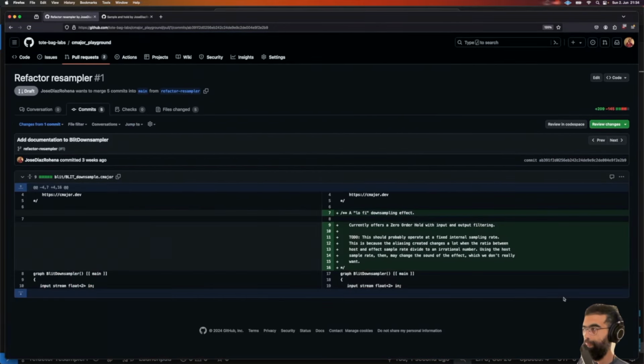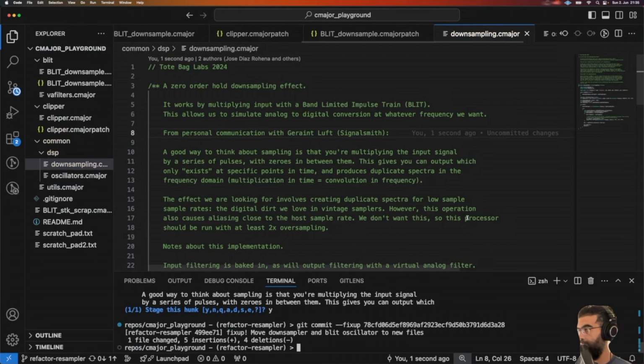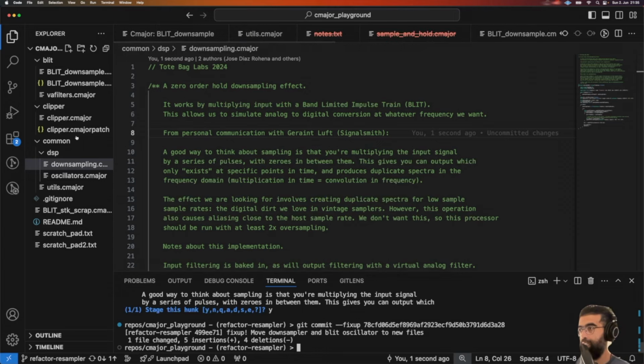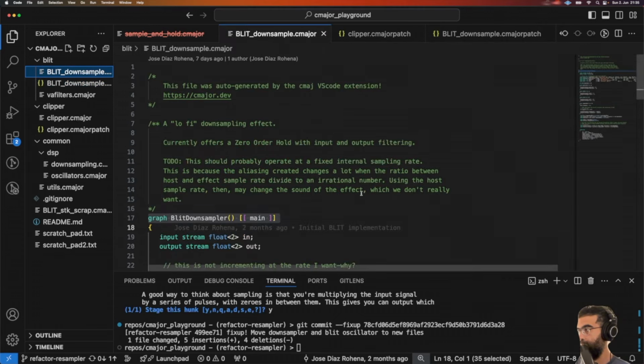Now, add documentation. A lofi sampling effect currently offers a zero order hold with input and output filtering. To do this it should probably operate at a fixed internal sampling rate. This is because the aliasing created changes a lot when the ratio between host and effect sample rate divides to an irrational number. Using the host sample rate then may change the sound of the effect, which we don't really want. Okay, so first off, there's a typo in there. Second off, I need to confirm that suspicion.